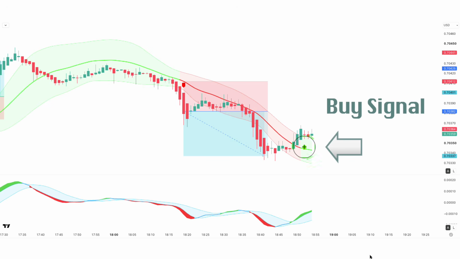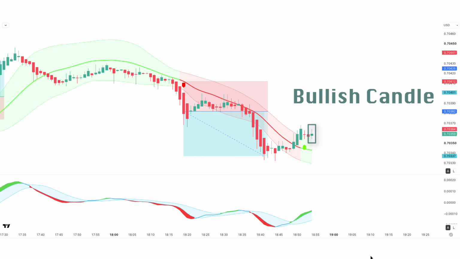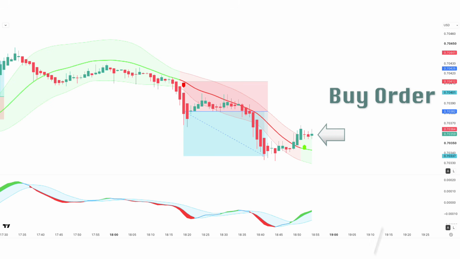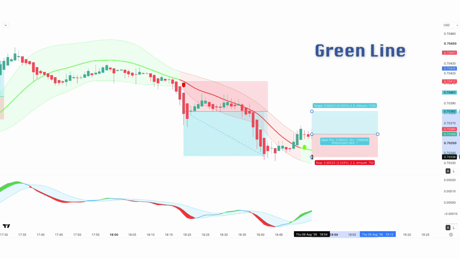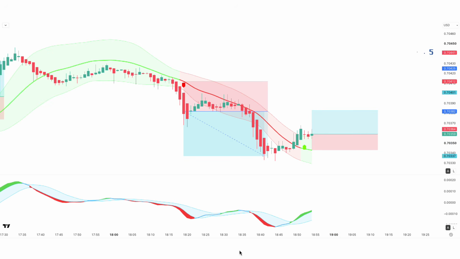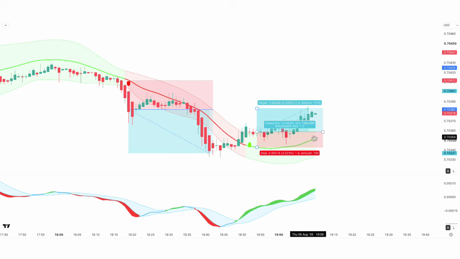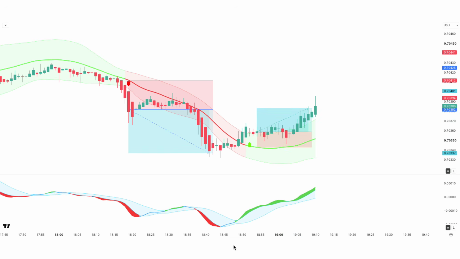Here the regression trend label up is a buy signal. Here the Bollinger Bands on MACD indicator is in the green area. Here the market has made a bullish candle to give confirmation. So all our conditions are being fulfilled, so we are placing an order to buy. Our stop loss is to be placed at the green line, and the risk-to-reward ratio will be 1:1.5. Let's see what happens to our trade. We have won the trade. Let's find the next trade.